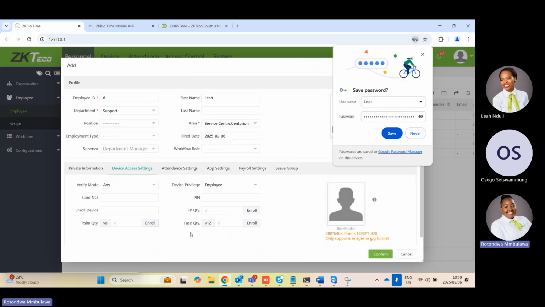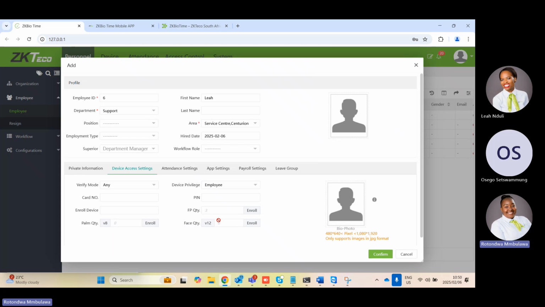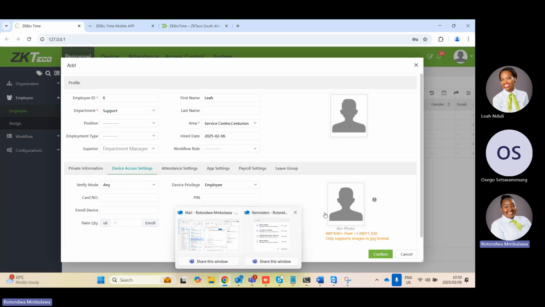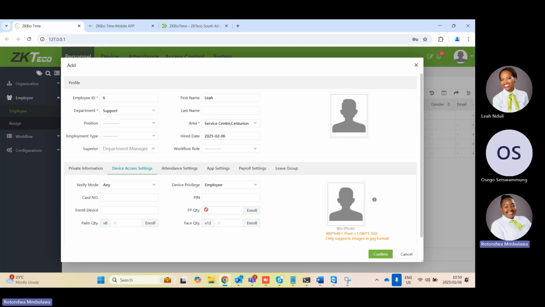Then you will be able to see now, it says Leah has 3 fingerprints. But I think it should say 1, okay? But yes, I did put in my finger there, right? That is how you enroll.